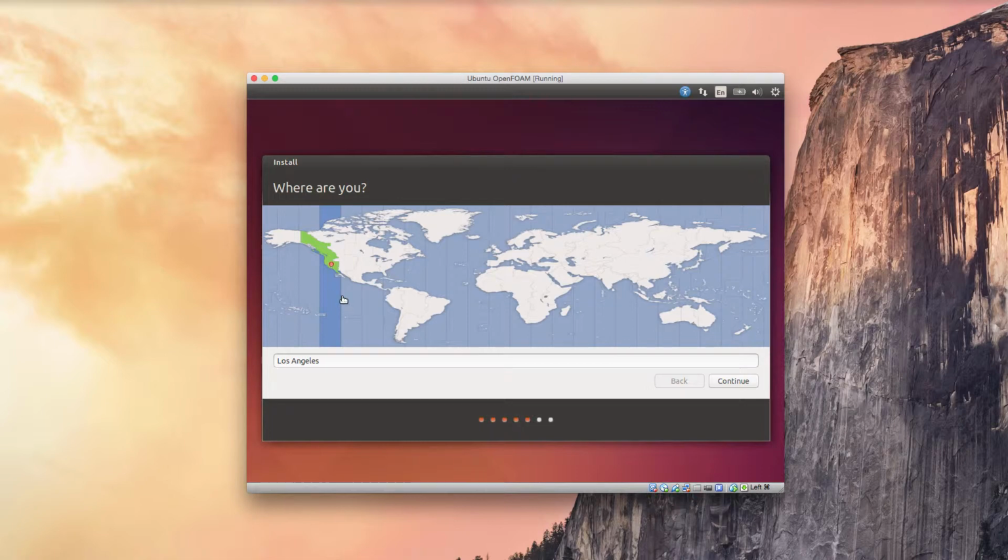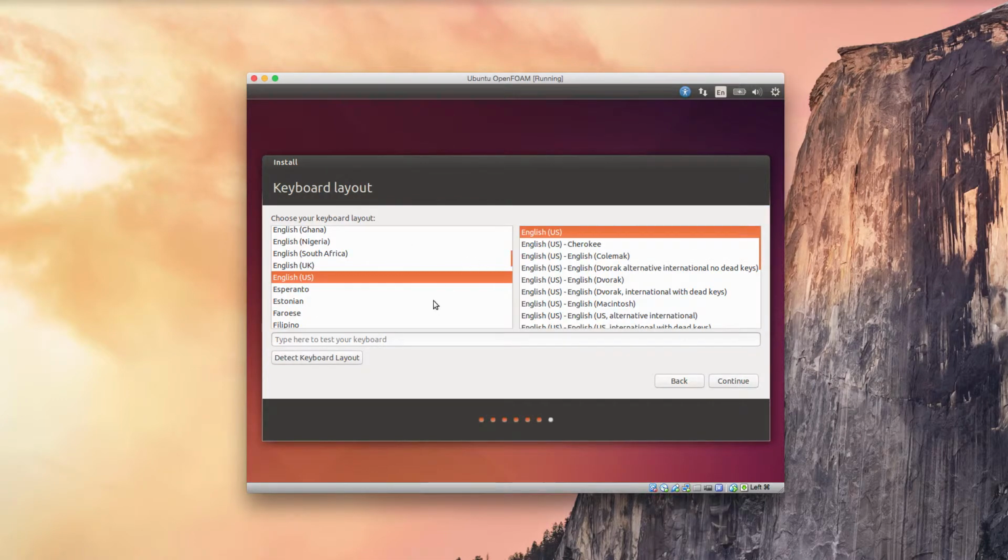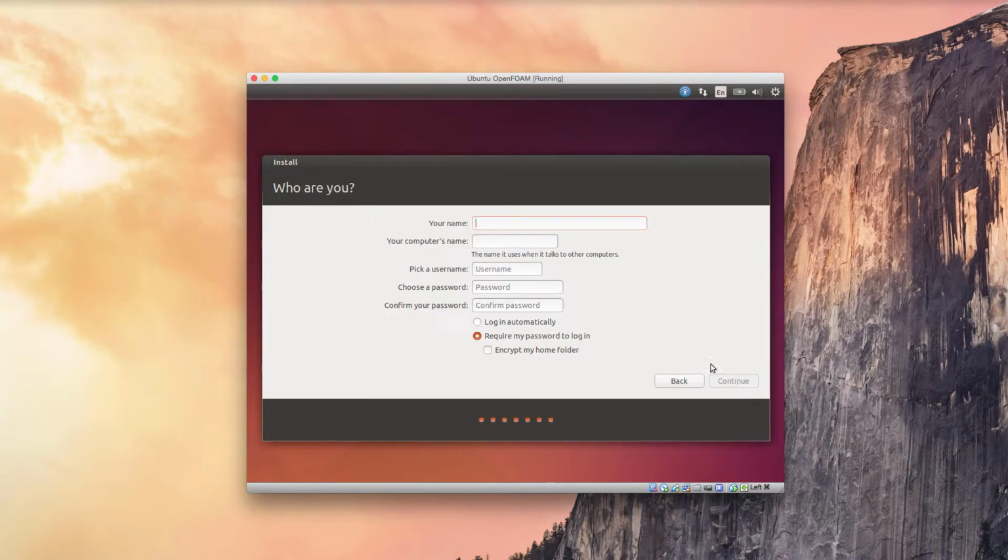Okay, select your time zone. I am on the West Coast in the United States, so that's correct. Continue. Select keyboard layout, English US, that's appropriate for me. If you're something different, go ahead and select that. Computer's name, okay, oops, don't know how to spell my own name. And click continue.